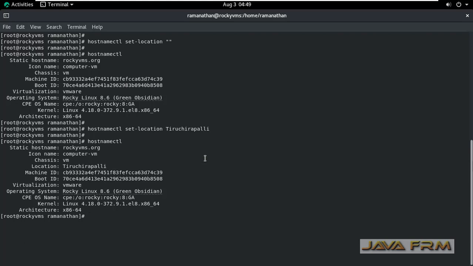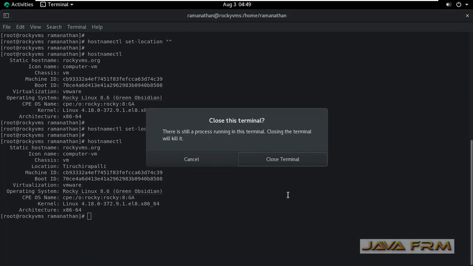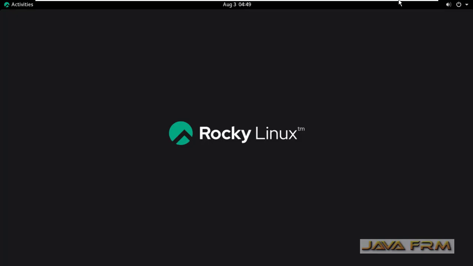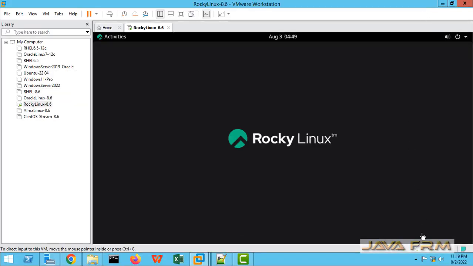Okay, so this command will be useful for those who have a computer or server or session that is geographically distributed across networks.